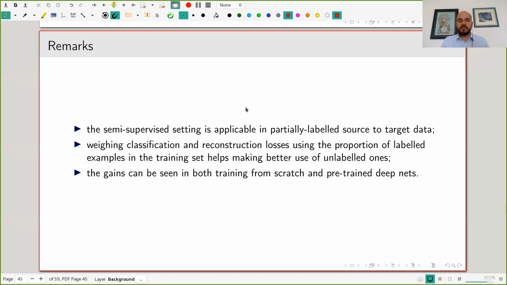So final remarks on this work. The semi-supervised setting is applicable in partially labeled source to target data. Weighing the classification and reconstruction losses using the proportion of labeled examples seems to help make better use of the unlabeled ones, because we improve a lot on what has been learned using just the unsupervised version. And the gains can be seen both in training a network from scratch and in using pre-trained deep networks.